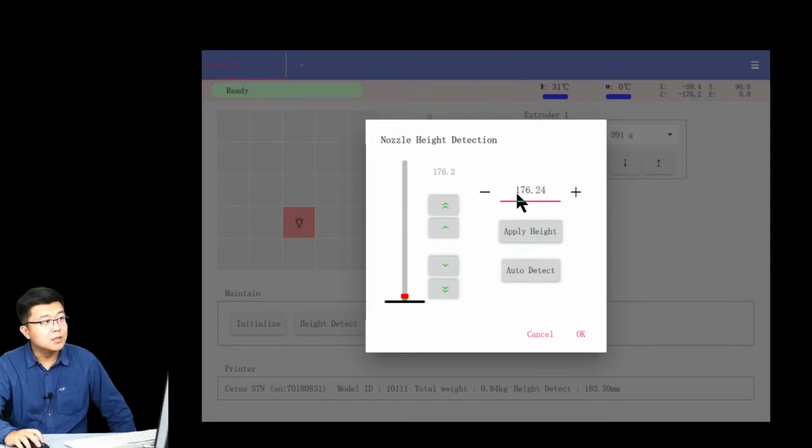Somehow this field cannot be edited with a keyboard. So if you want to change the value, currently you have to use the plus and minus buttons. And finally, this button, auto detect, is made for the machines that have auto nozzle height detection functions, such as the Cetus with the auto leveling probe 300.